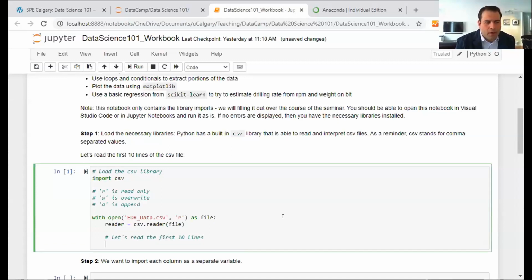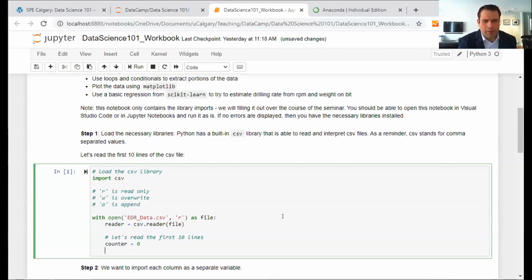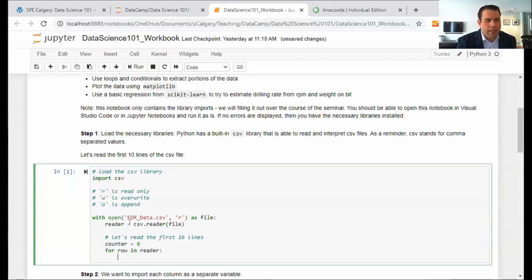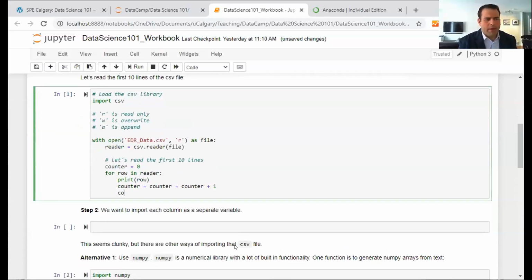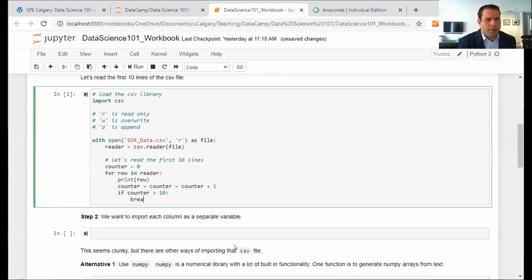I don't want to read all the lines because otherwise I'll be printing out 17,000 lines. That works pretty quickly, but it's not particularly useful when it's printed on a screen. So for that, we need to create a variable called counter, and then for row in reader. For each row in the CSV reader, let's print row and increment our counter. And then finally, if our counter is greater than 10, we want to break.